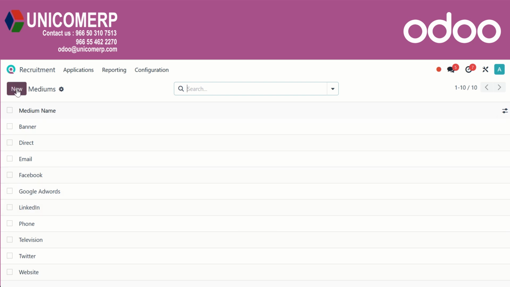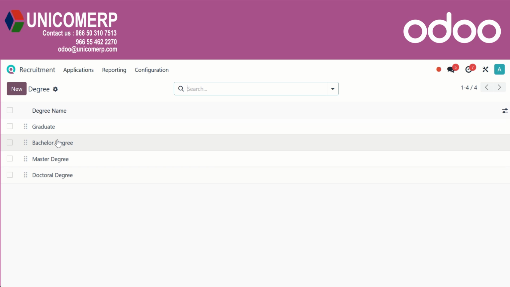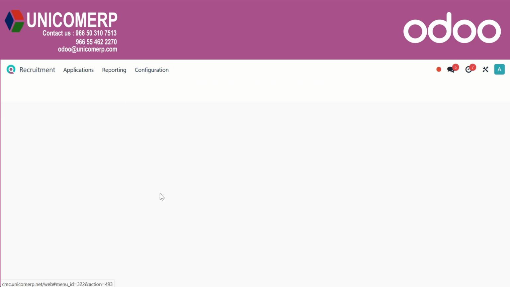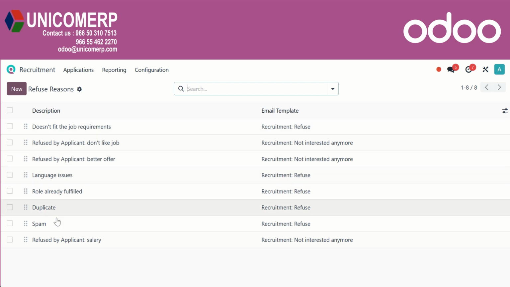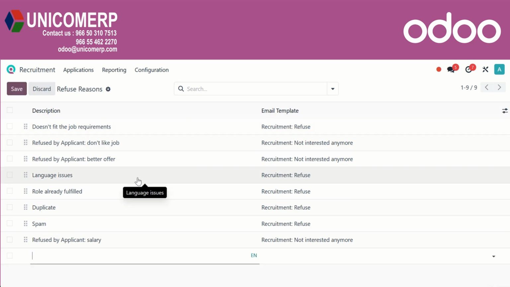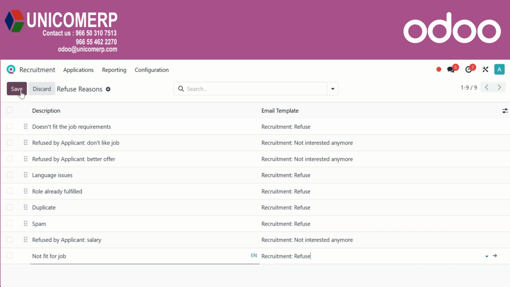It is possible to include the qualification degree in the application. The degree section allows for the configuration of such degrees. Next is the configuration of refuse reasons. Here we can configure the reasons why an employee application is rejected. We can see the already set refuse reasons. To add a new one, click on the New button. Add description. Under the email template, you can choose the template of the email that will be sent to the candidate upon the rejection. Tags are used for searching purposes. The New button allows you to create new tags.